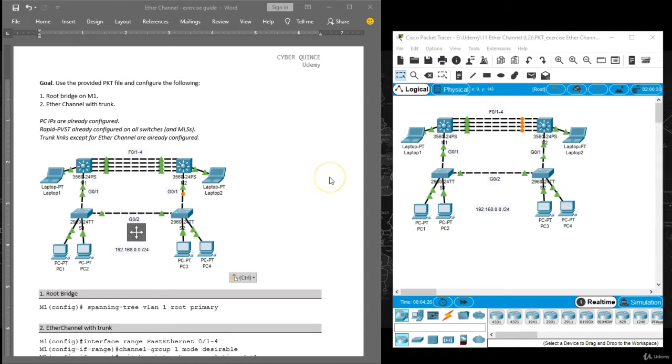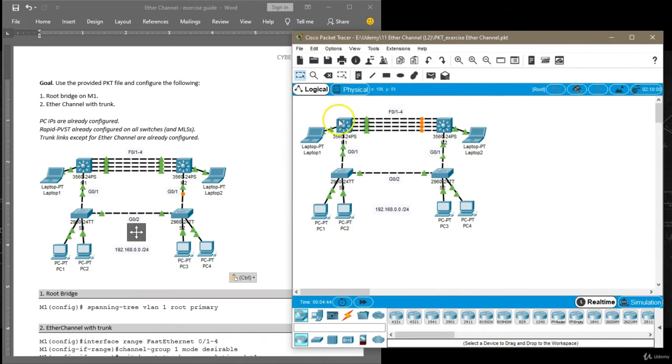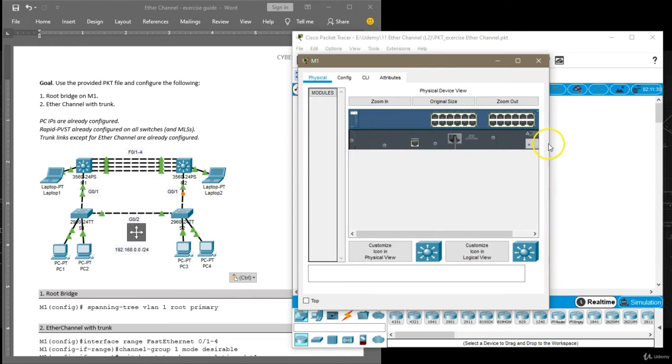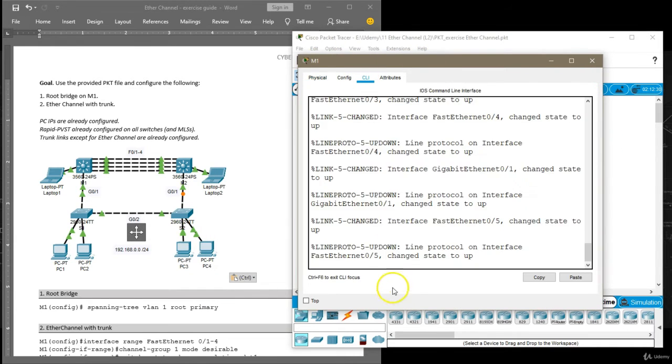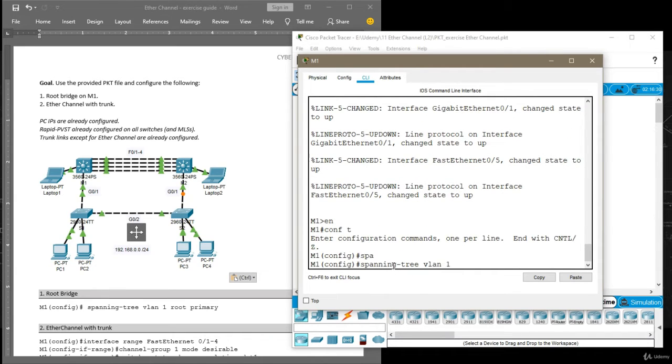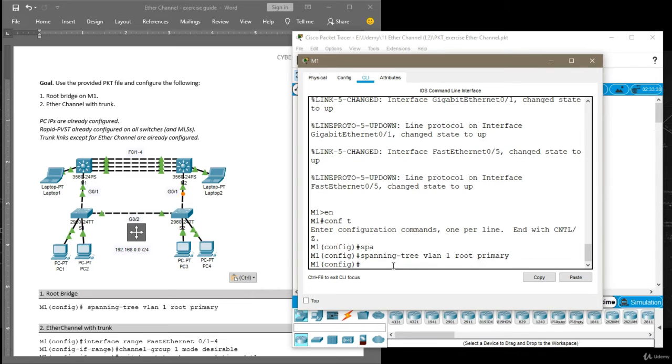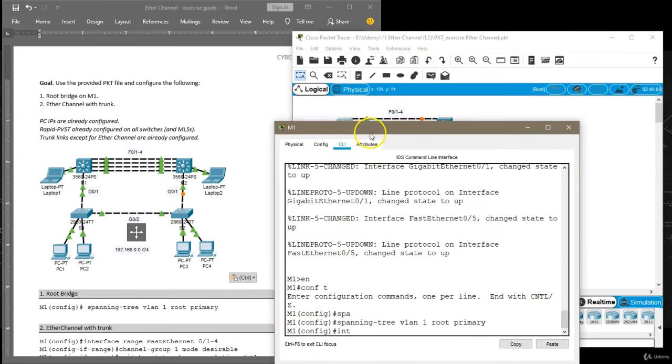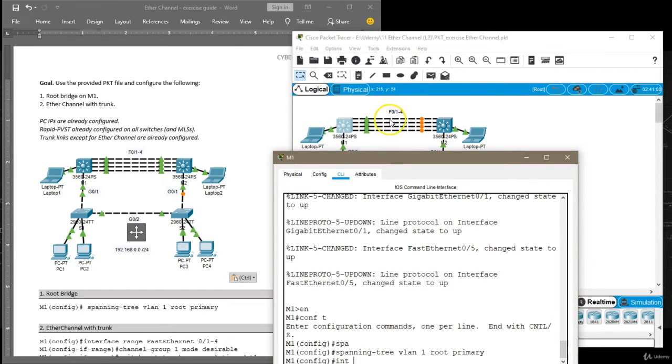So let's get going. Obviously, there are no VLANs other than VLAN 1, which is the default VLAN. So when configuring the root bridge, I should say VLAN 1. Enable, configure terminal, spanning-tree vlan 1 root primary. Now on to create the EtherChannel, we are going to open the range of interfaces that will be grouped inside this port channel. And those are FastEthernet 0/1, FastEthernet 0/2, 3, and 4.